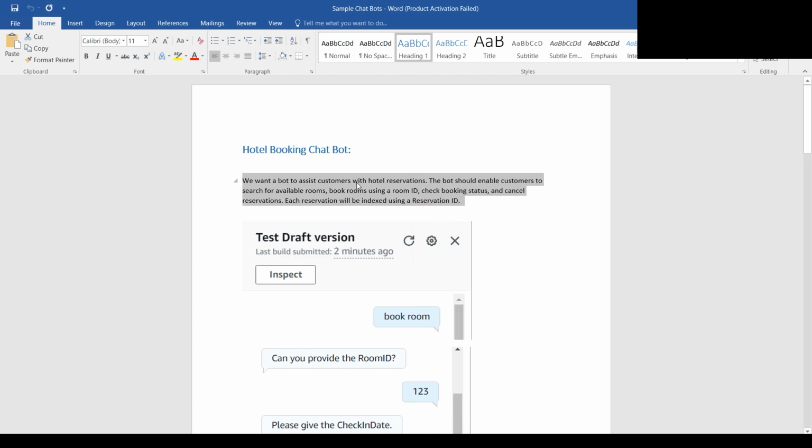Since this is hotel booking related, if you look here, we want to assist the customers with hotel reservations. I want to make it clear what I want from the chatbot, right? So customers will be able to book rooms, and especially using room ID. If you look here, room bookings using room ID.